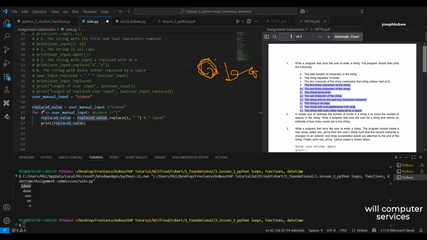The second time, I is pointing to I. At this point, when we are saying replace value dot replace, it is no longer Gideon. What this replace value is pointing to is the value of replace value after the first run, which is space IDEON. It is on that space IDEON that we are saying now replace the I also with a space. After that run, we'll have two spaces and DEON. That is the value of replace value.